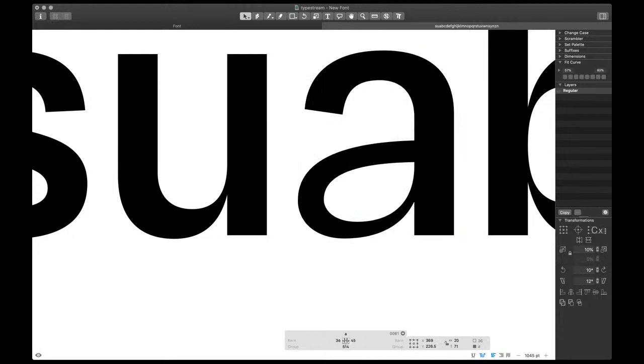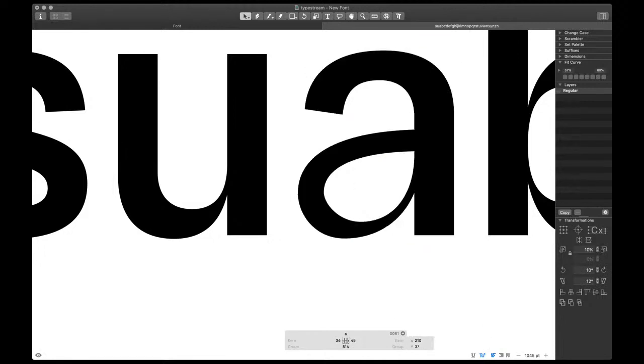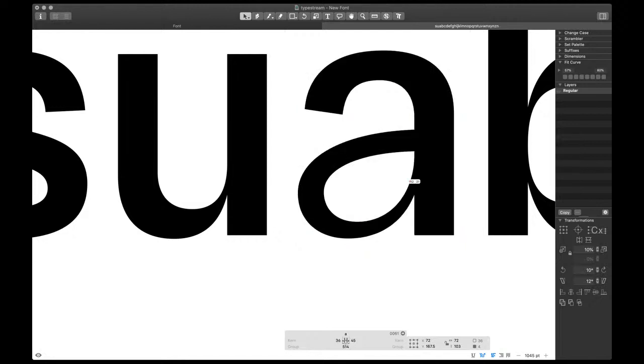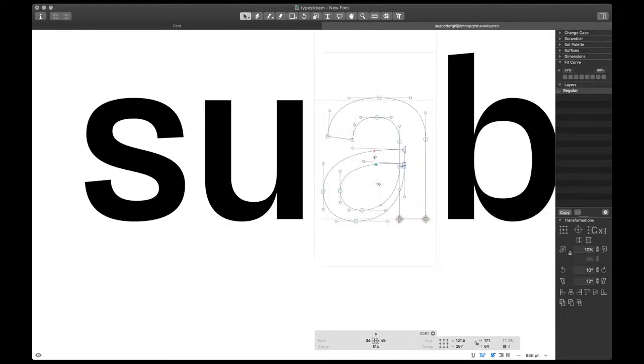Yeah, A is not the easiest letter to draw, but it's also not as annoying as some others like X, because you have a lot of room for creativity, so you can invent interesting shapes.